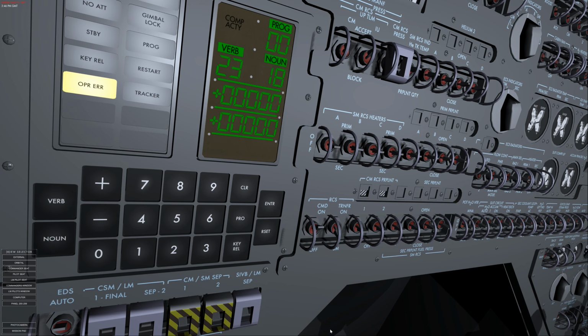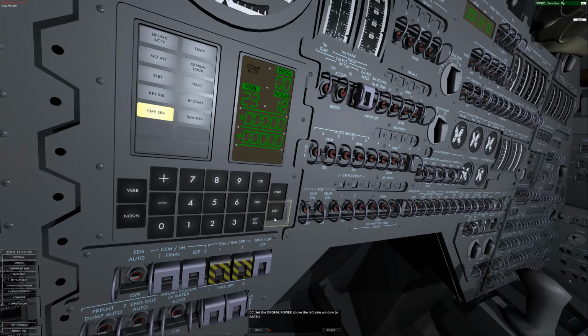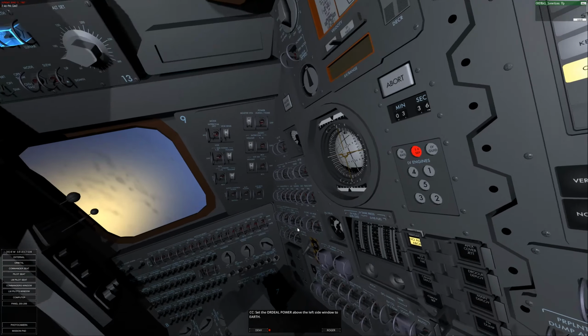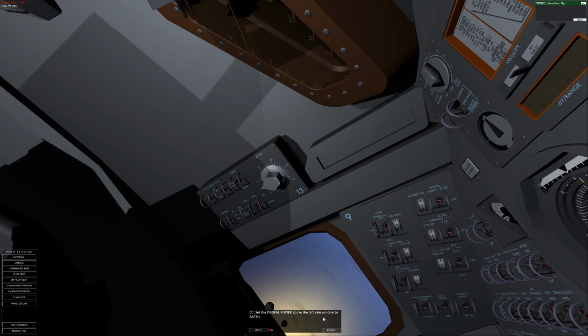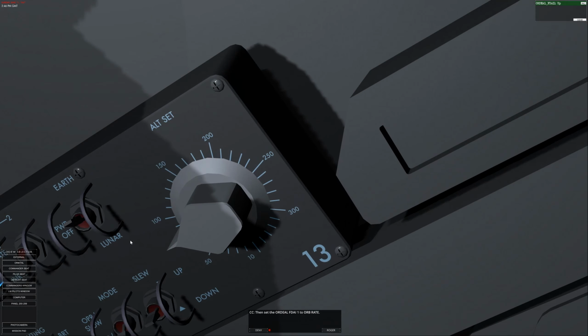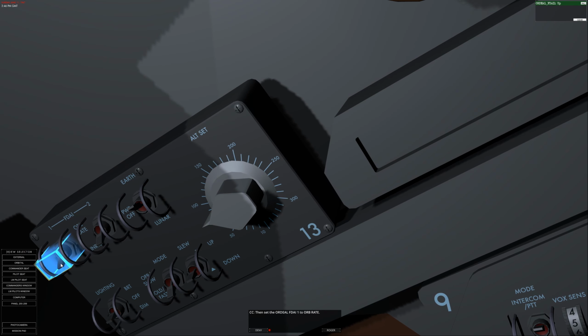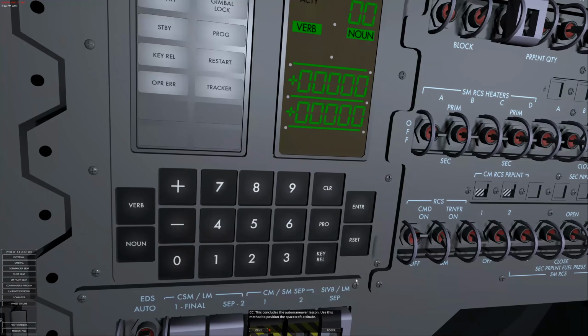Maneuver to the attitude. Okay, since it's not aligned, we'll use ORDEAL to drive it to orbital. Set the ORDEAL power above the left side window to Earth. Roger. Moving to orbit, right? L2 will now be driven in a retrograde direction. Includes the auto maneuvering lesson. Use this method. That's it.